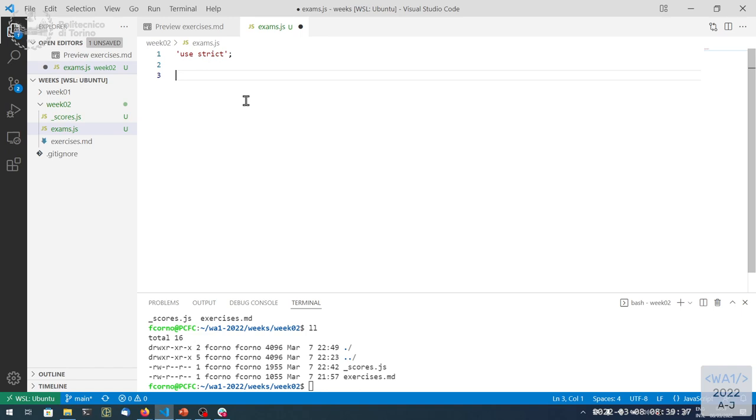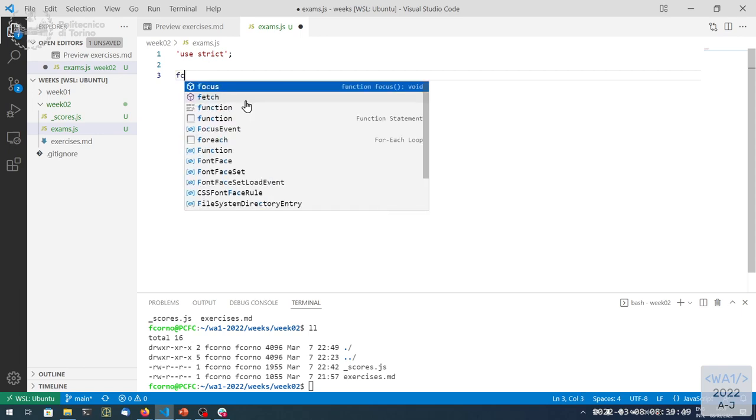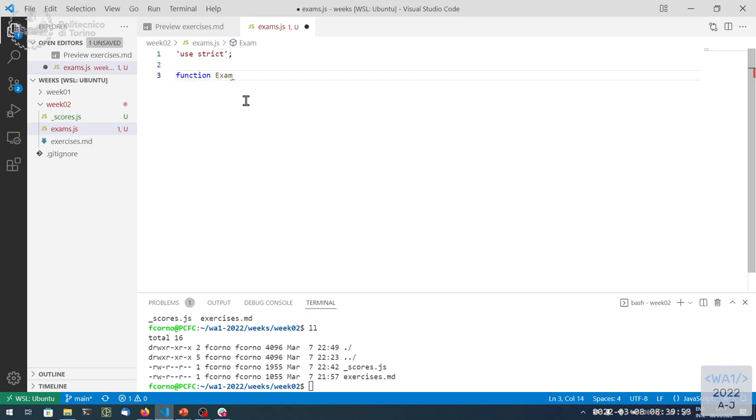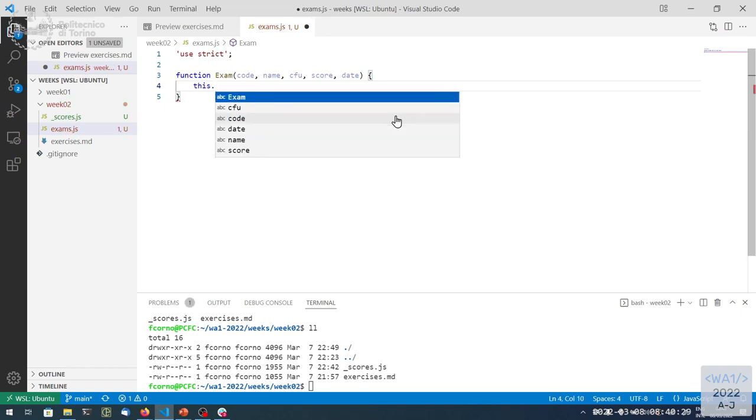We know 2 types of functions: regular functions and constructor functions. They are mostly equivalent. So the creation of an object using a constructor function will be something like this: function Exam with some parameters that we are going to fill. We are declaring a normal function. By convention, we are using the capital letter, reminding us that this should be used as a constructor function, with the new keyword. Inside the body of this function, we can and should use the this keyword to refer to the object that we are creating right now.